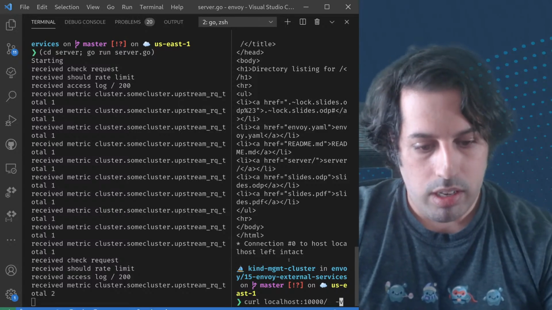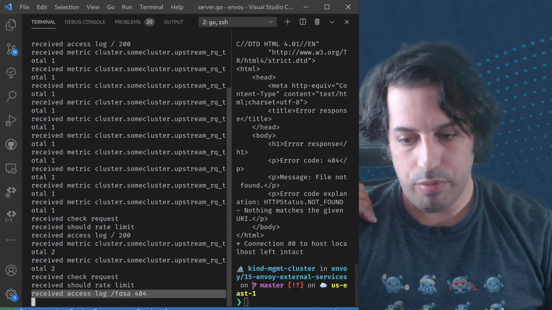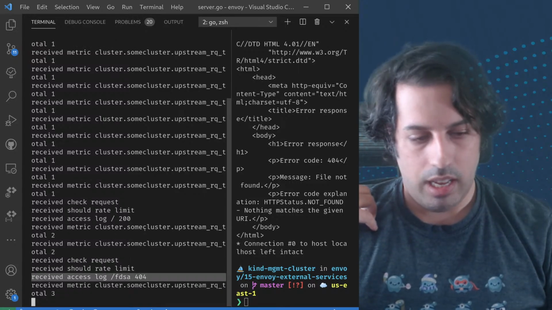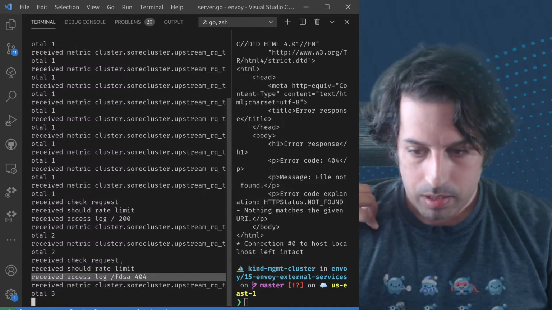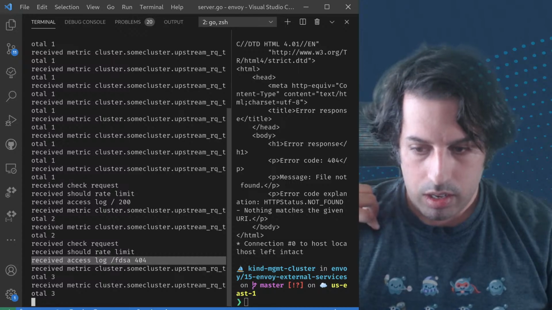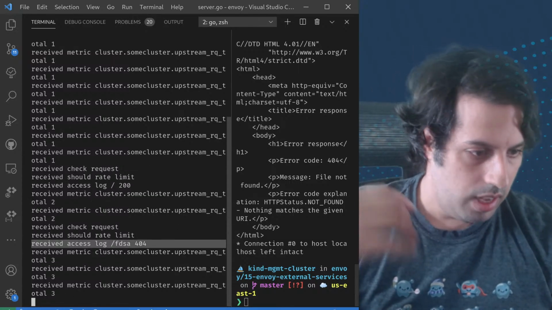I can do a request to a path that doesn't exist. You can see we got a 404, right? And the same check request and should rate limit all appeared again, and the metrics count rose.